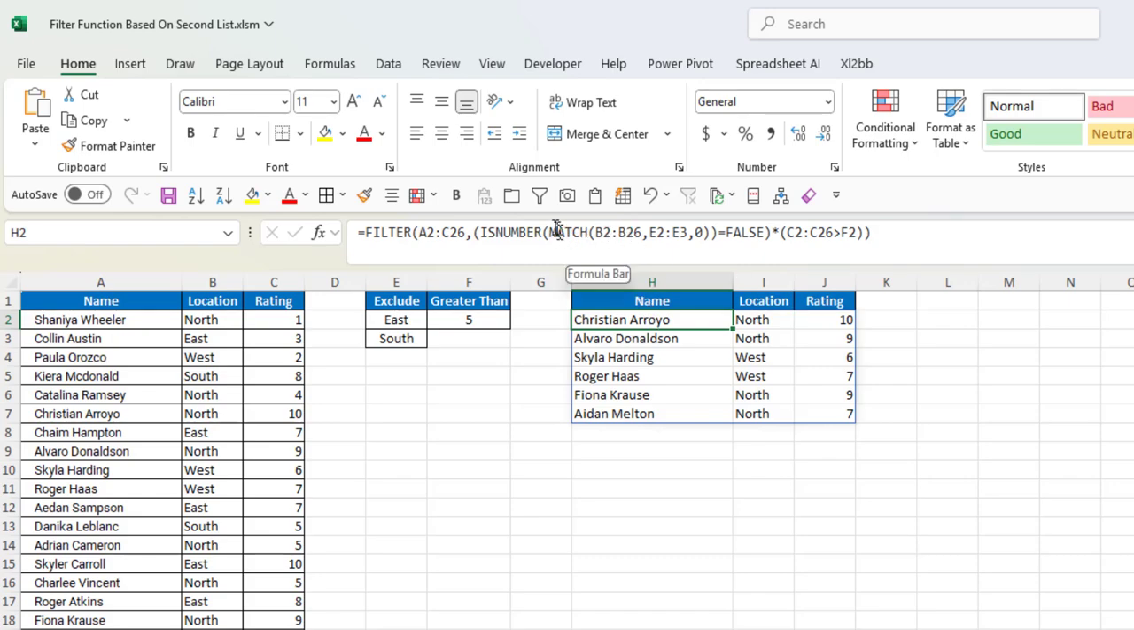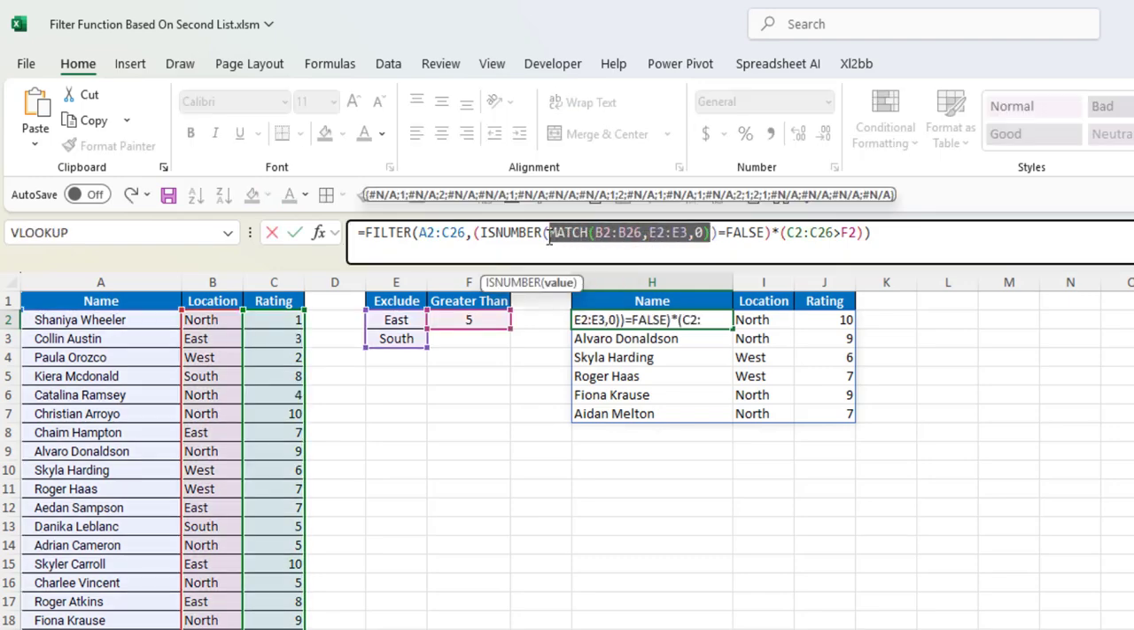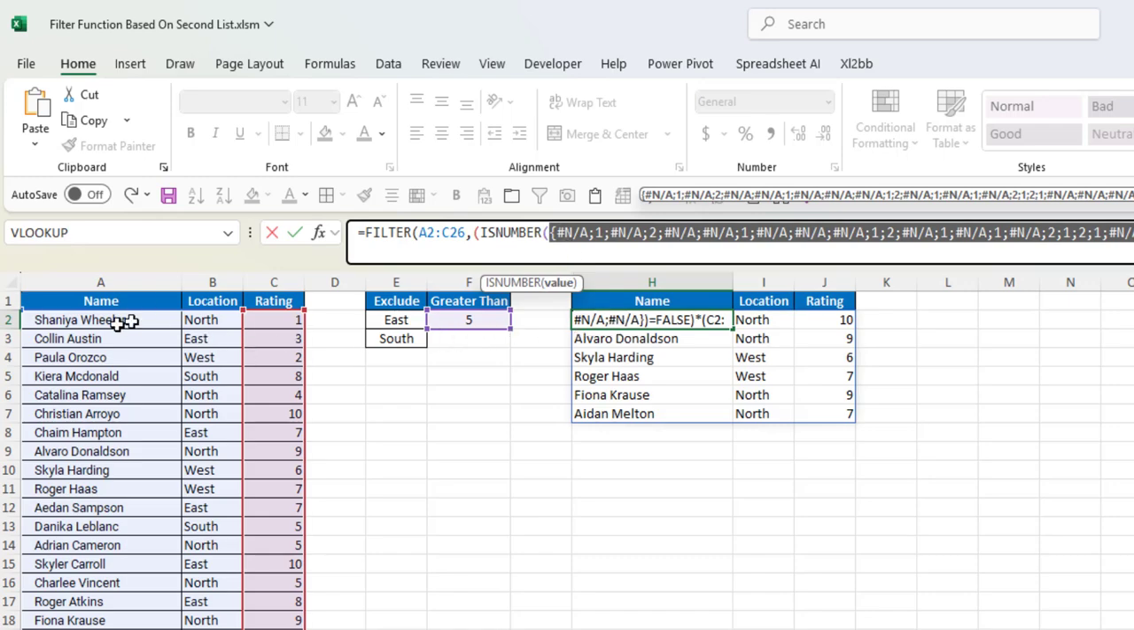Now again, how does this work? Well, the first thing we're doing is looking at the MATCH function. And what the MATCH function is going to do is tell me, does this list of locations equal east or south? And with the MATCH function, it's going to return a row number, 1 or 2 in this case, 1 for east or 2 for south. So you can see I have NA, but then I have a 1 because the first one is north, the second one is east. Then I have an NA and then a 2 because the fourth one is south, etc. So I get a series of NAs, 1s, or 2s based on the MATCH function.